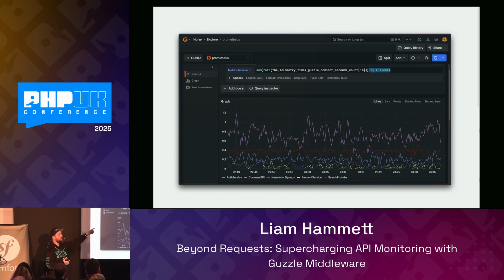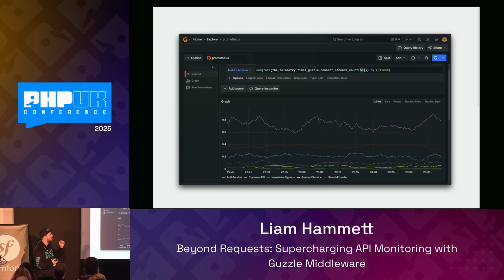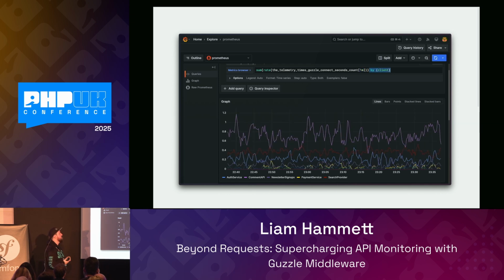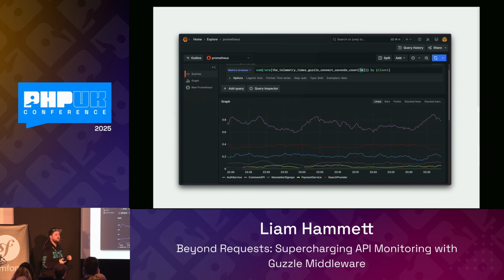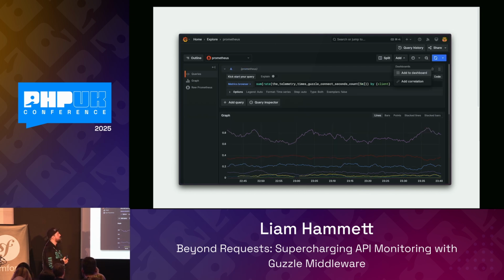But if we add this by client clause to the end of our query, now it's going to filter by a single label. Or we could give it multiple labels if we want. So now we can see there's fewer lines on this graph, but the labels that match each of these lines are going to be only the API clients that we're calling. Really helpful. We can also change the average that we're calling. So instead of 1 minute, we can change it to 5 minutes, which is going to smooth the graph out a bit. So depending on the length of time you're looking at and the kind of information you're looking for from your graph, you might have a different average.